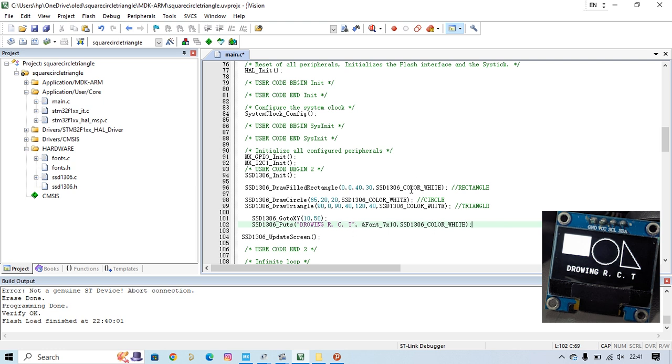So you have to know this one, this rectangle, this X, this Y is starting from X 0 and Y 0, and then this is width, this is height, and then we're starting the circle from X of 65, and then this is Y, this is the radius of our circle, and then the triangle starting from X of 90, Y of 0, the first point, another point is on 90, and then on the bottom, on the 40, you see, and another point, X of 120 and Y of 40.